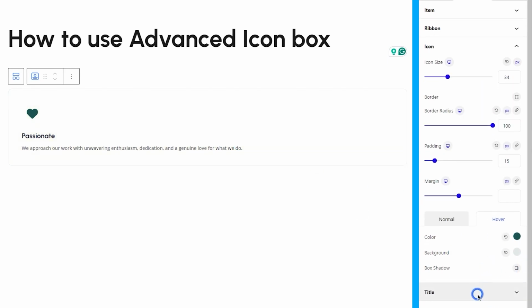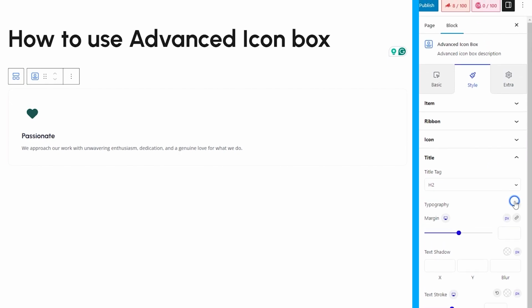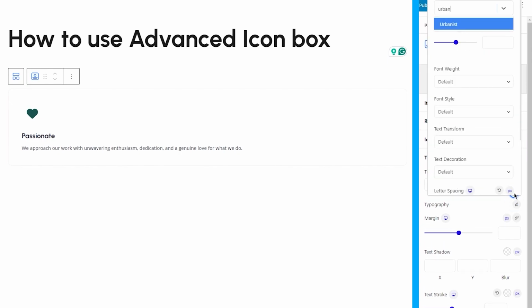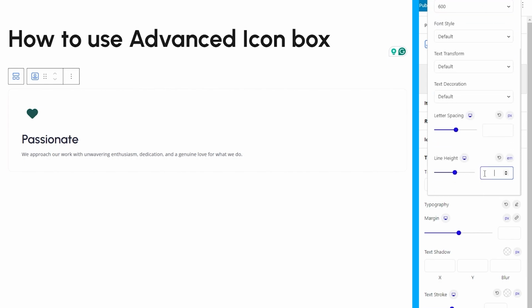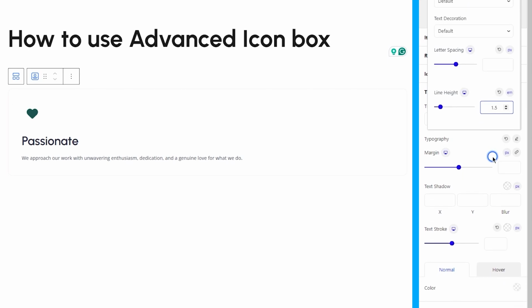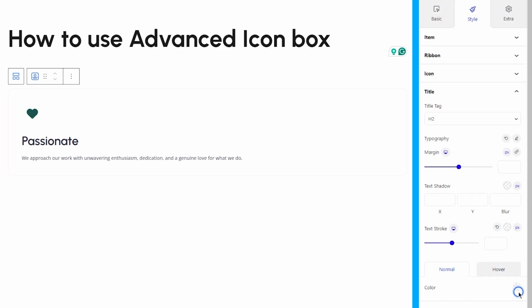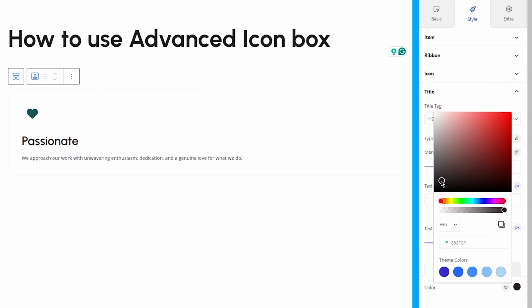Next, inside the title section, you can customize the font style through the typography option at the top. The option gives you font family, size, weight, style, transform, spacing, and a bunch of controls. At the bottom of this section, you will find the title color option for both normal and hover.